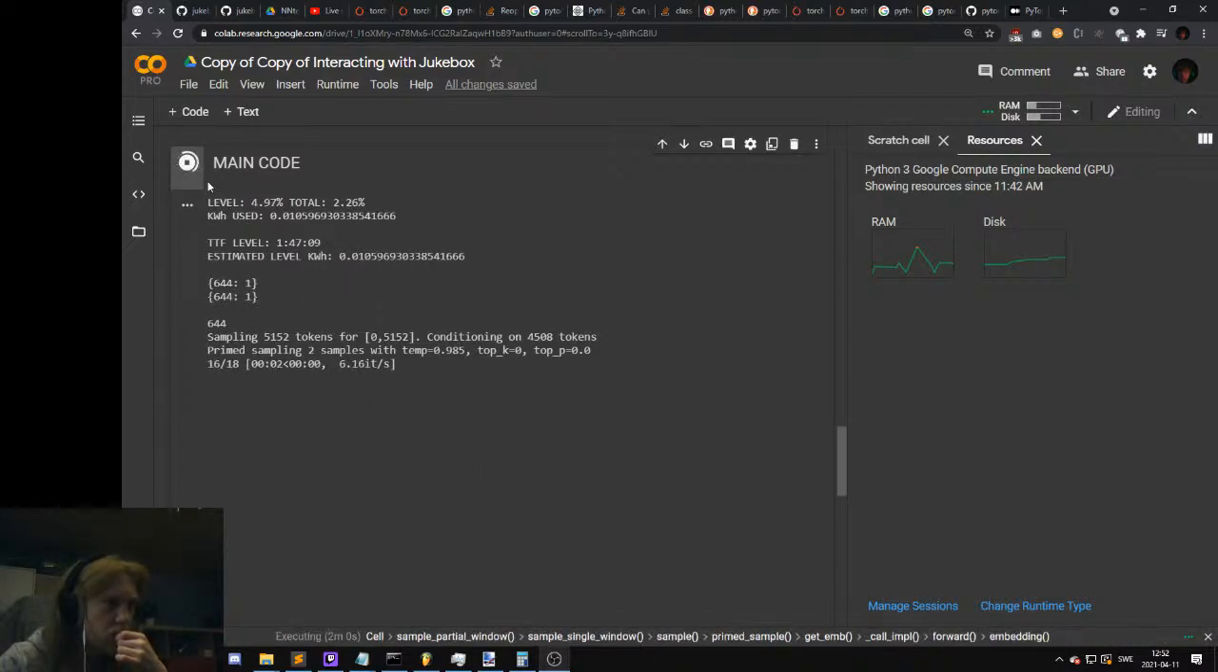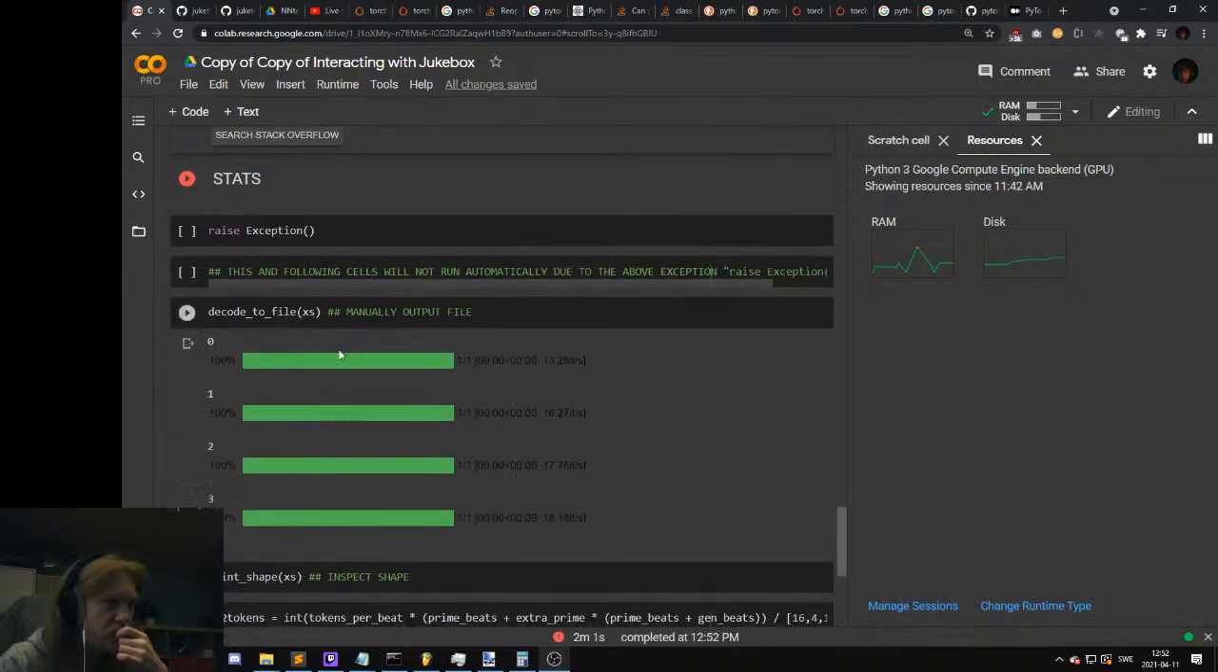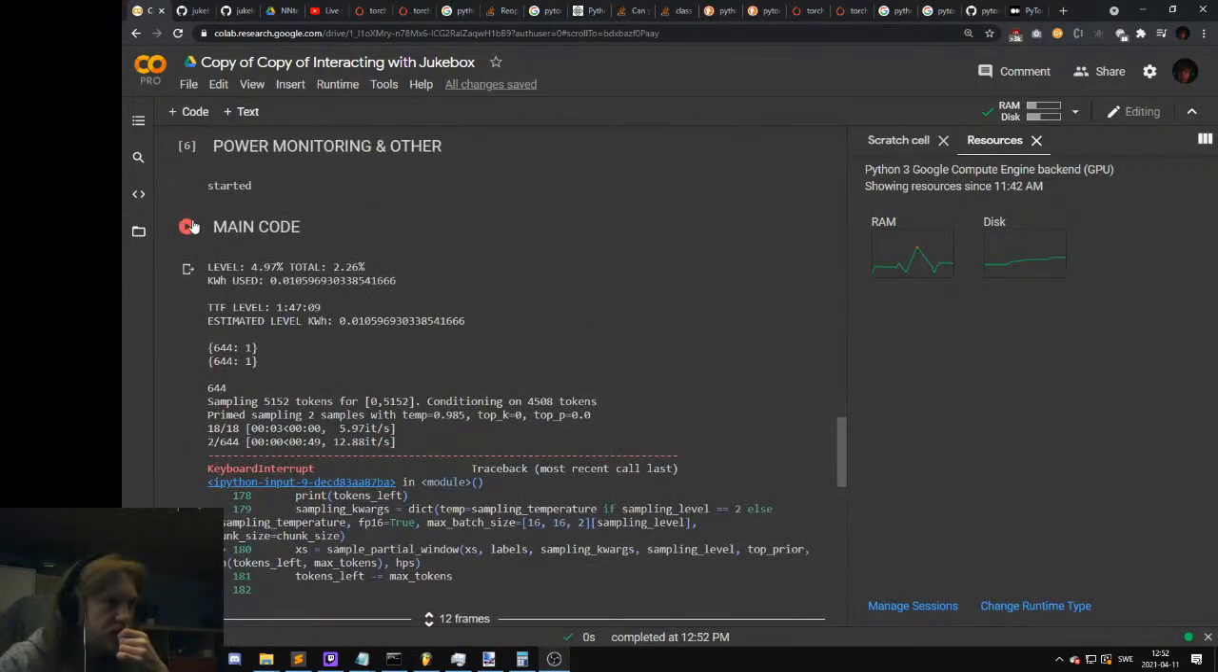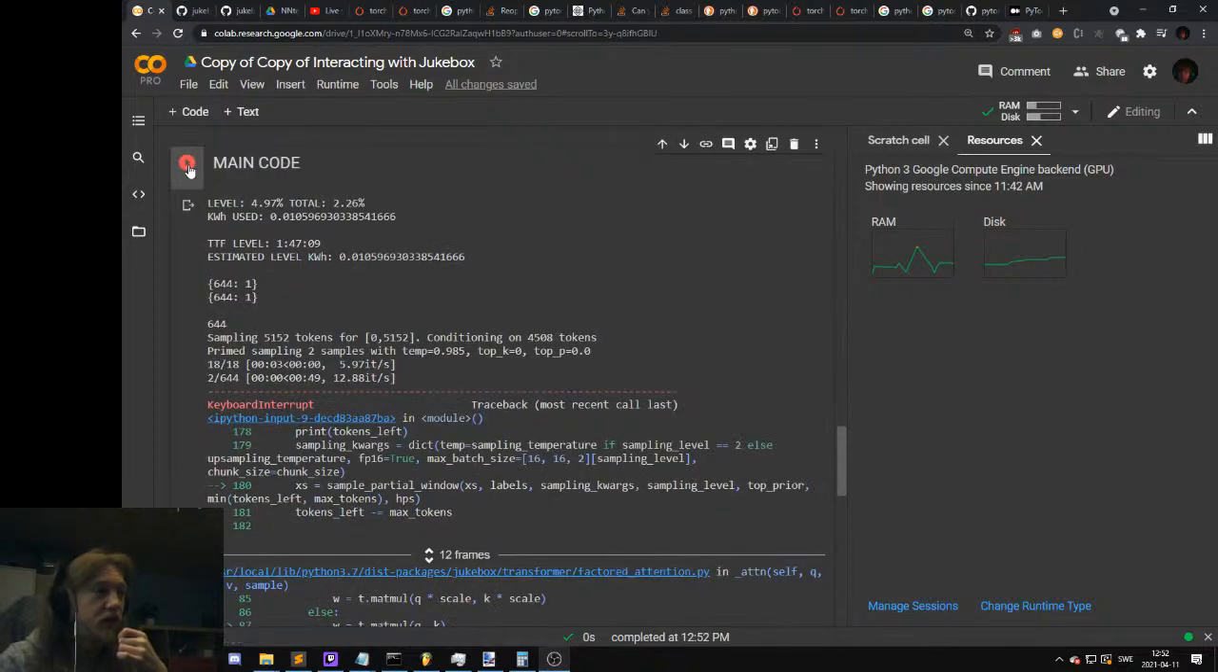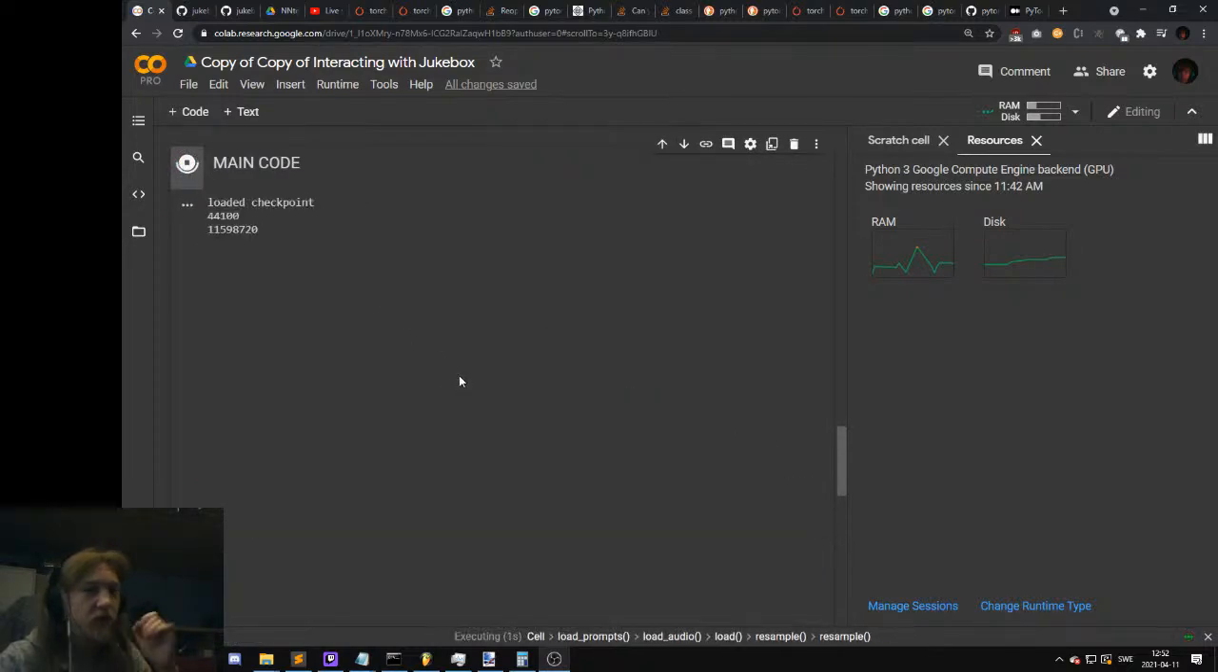Okay. Yoink. Thank you. Decode that to files. Actually, now when I think about it, since VQVAE and the generative model both use the same loading method, they are both going to be using my loading method.